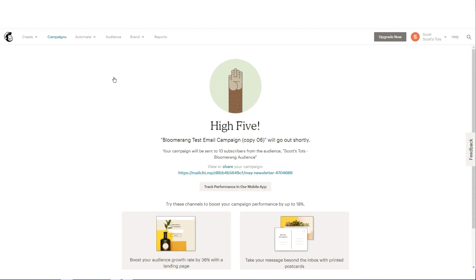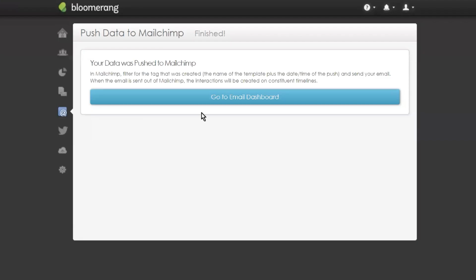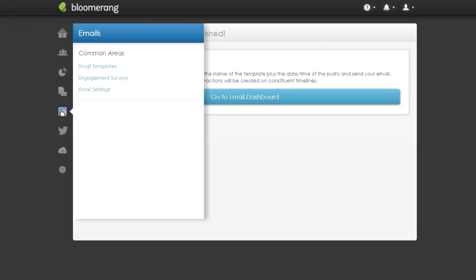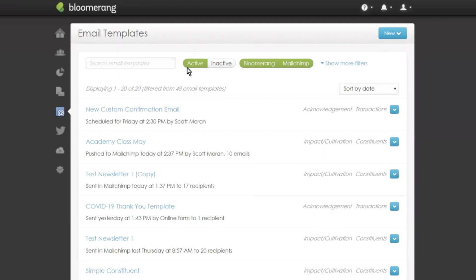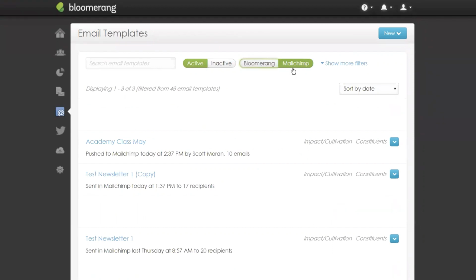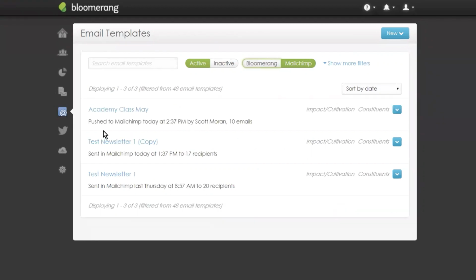But now if I go back to my database, it might just take a few seconds for Mailchimp to send that out. But I'll go to my email templates. And now notice this. Let's say I'll just filter for my Mailchimp template, so I can only highlight the Mailchimp bubble. We'll see it was pushed to Mailchimp today at 2:37. So it hasn't updated to show sent.